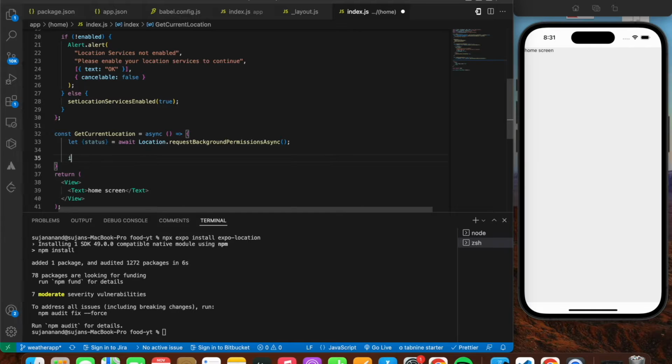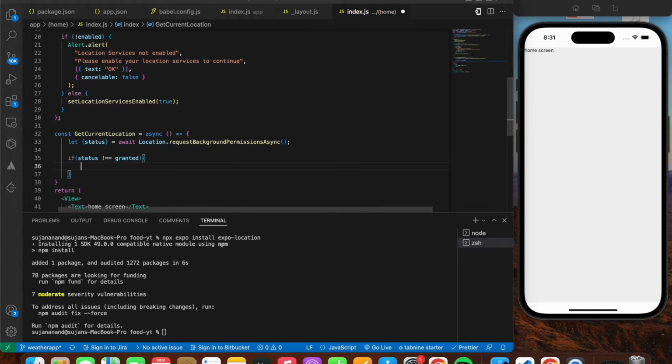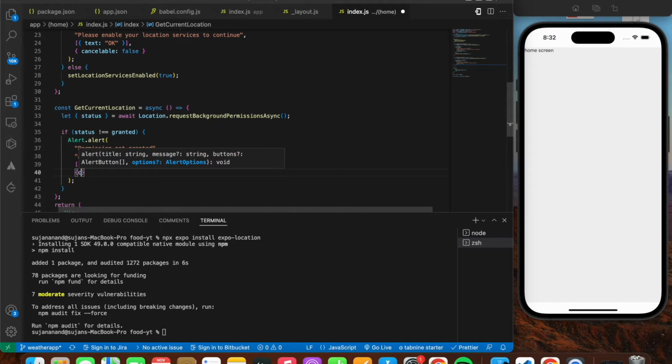And here I'm going to say if at all the status is not granted, then here again we're going to show the alert message. So I'm going to say alert.alert. Here I'm going to write permission not granted, and here with the second message I'm going to say allow the app to use the location service. Okay, so after this we're going to initialize our button, that is a text button which says okay, and again I'm going to say cancelable is going to be false.